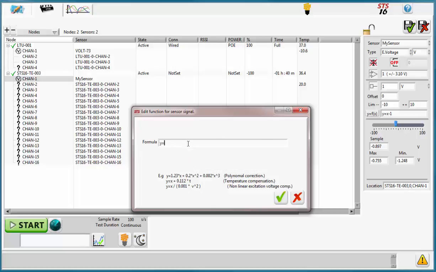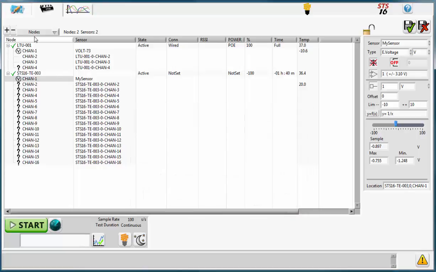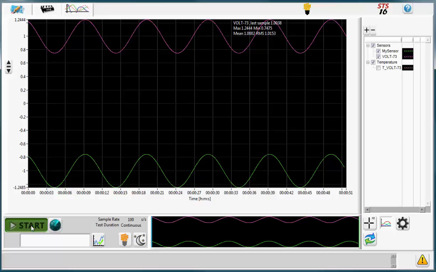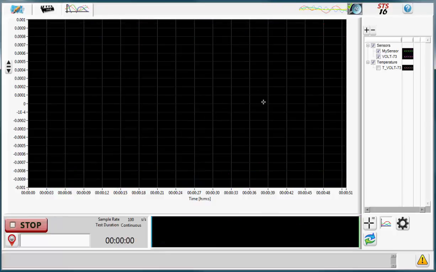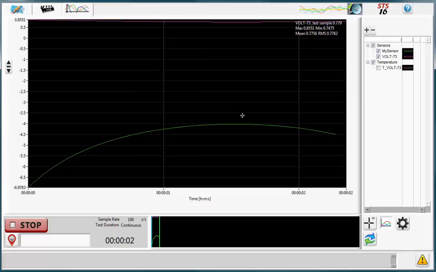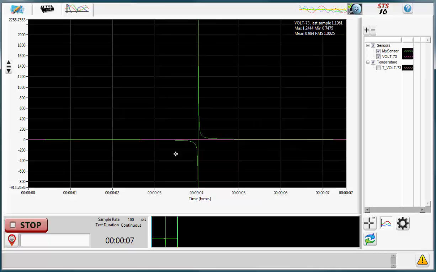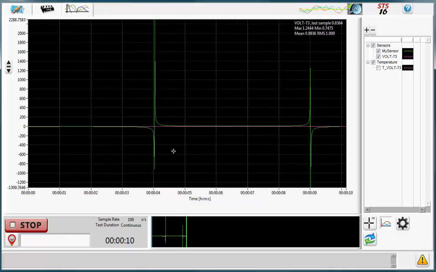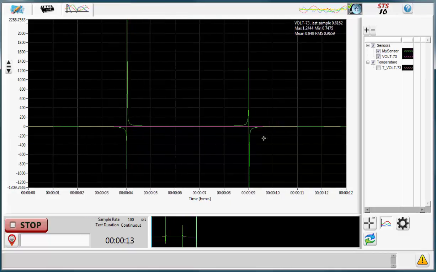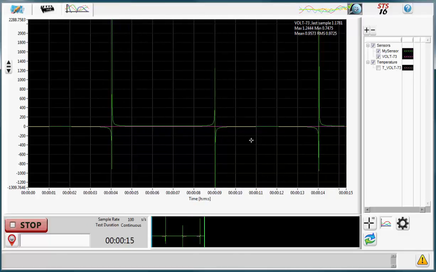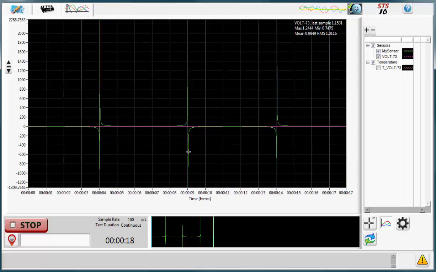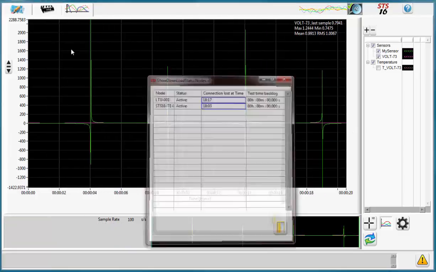We'll do a y equals 1 over x. And save that. And now go back to the plots and see what it does when it gets the infinity there. So there it goes. As soon as it divides by 0, it makes a nice jump there. And looks like we're getting a nice heartbeat signal there, from an EKG almost. We'll stop this test.